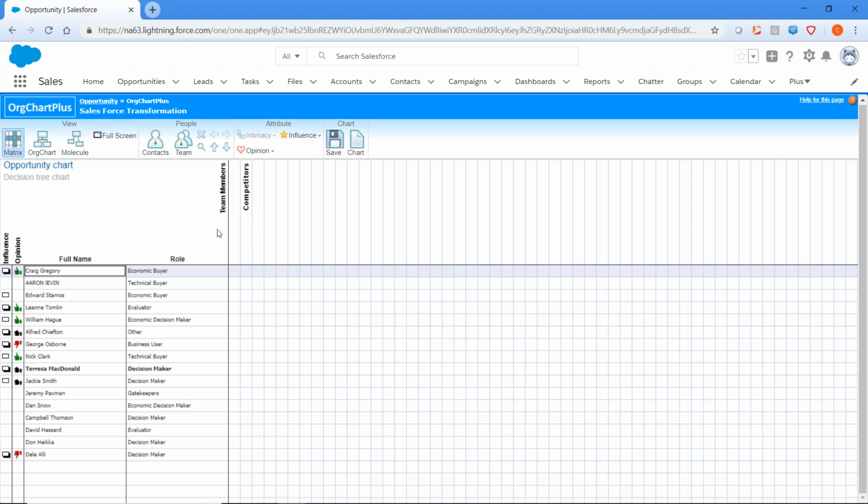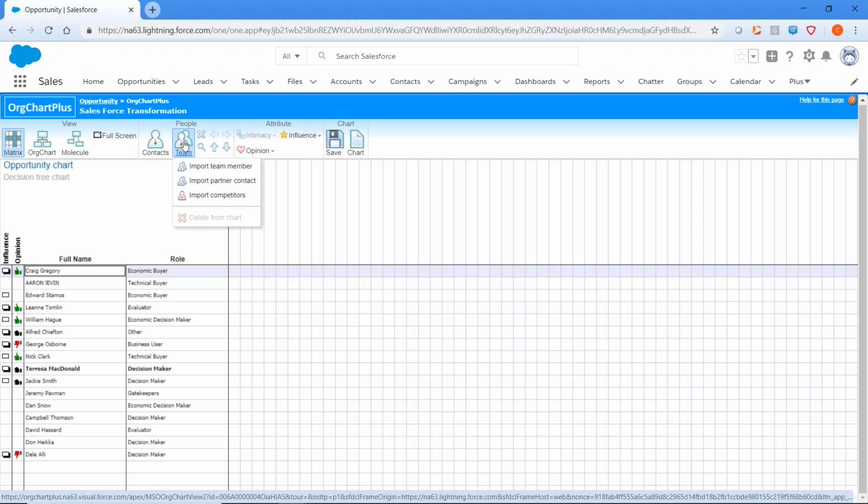So in terms of bringing in team members, those would be colleagues of ours. If you click on this team button at the top here, you have these three different options. You've got import team member, which is obviously one of your internal team. You've got import partner contact. So if you wanted to import a Salesforce contact as part of your team, you would use that. And then finally, you can also import some competitors as well.